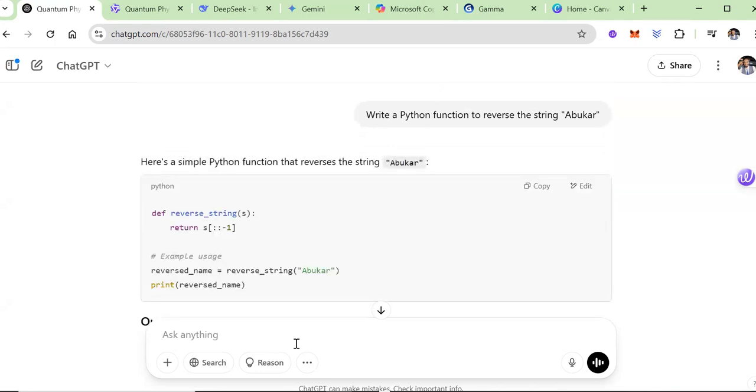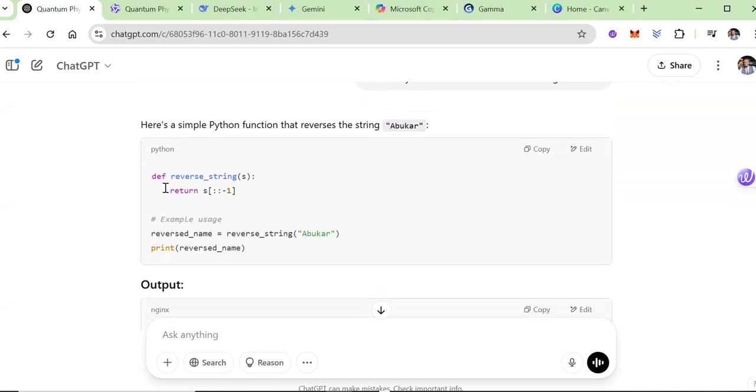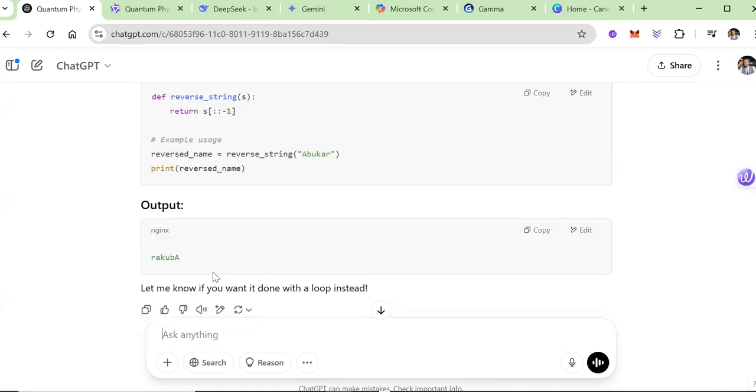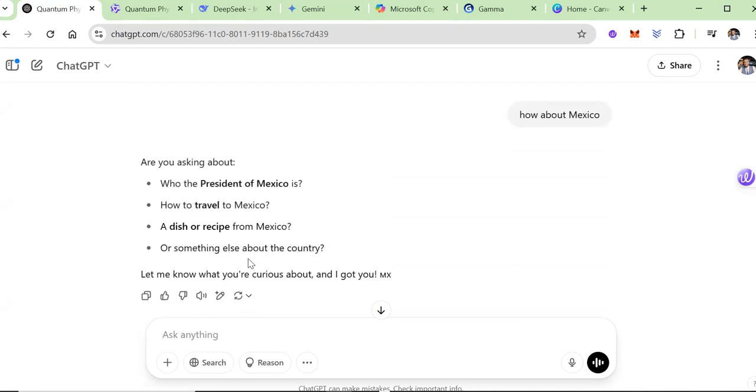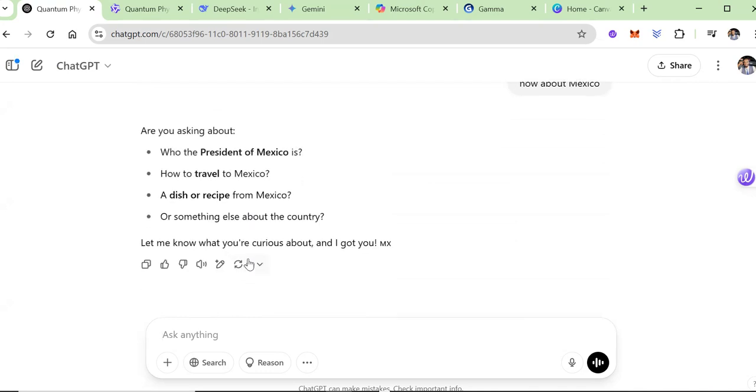So here it's giving us a code. Here's a function. In Python, def is the way to define a function, reverse a string. And then here it shows you reverse name, reverse string, the name Abubakar, and then print it. And then it rewrites the name for you. Okay. How about Mexico? I'm just following up with the previous prompt. So it didn't really see.